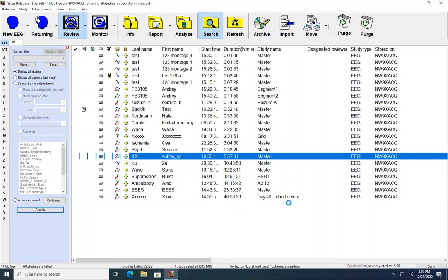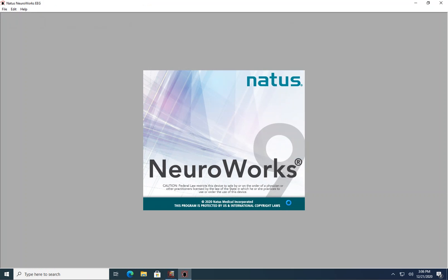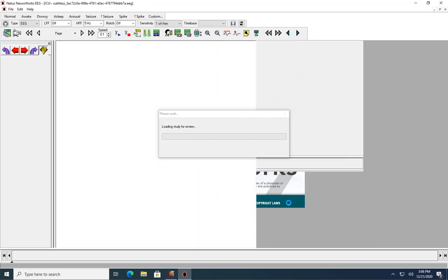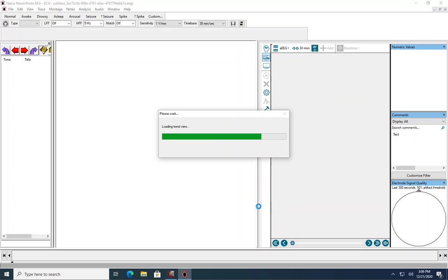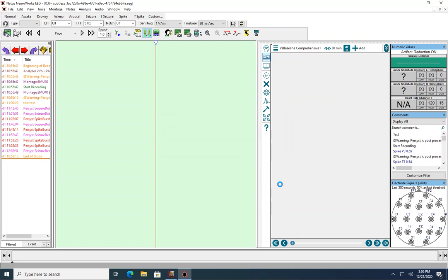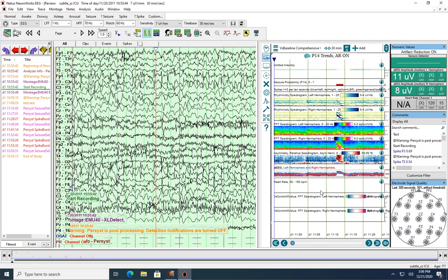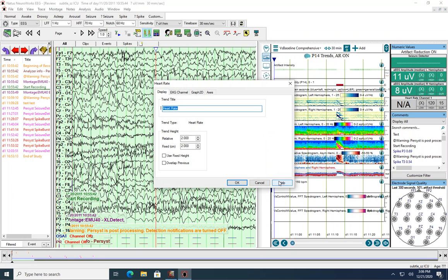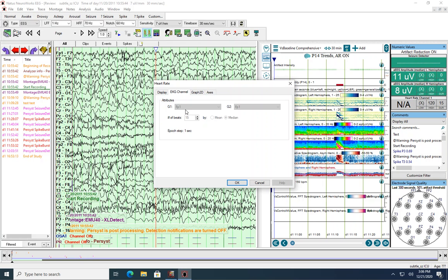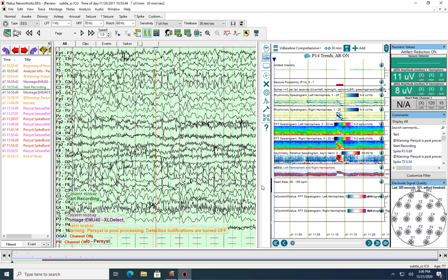And let's get started. I'm going to open up one of these recordings from the Persyst demo file library. And once that appears, we already have some trends calculated, and the heart rate's blank. So if we go into this and look at the EKG channel, we see it's set to FP1 to FP1. The reason for that is unless the EKG channel is told which inputs to use, then it won't calculate anything.